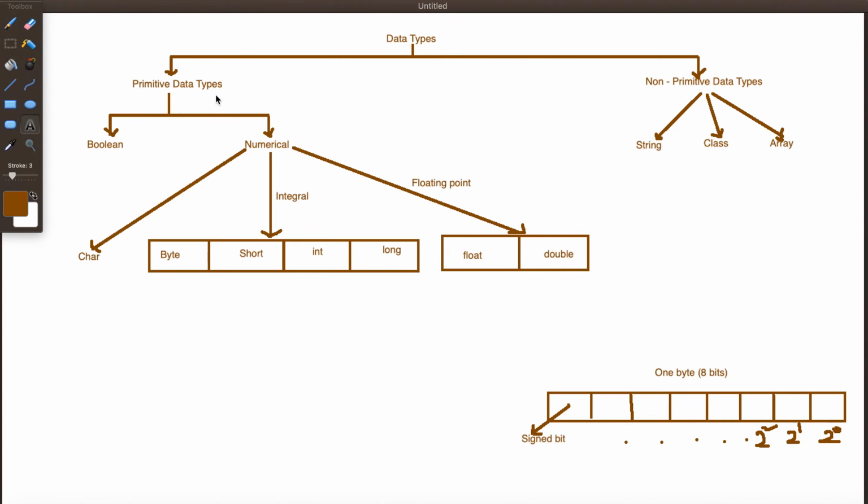Let us look at the primitive data types. For the primitive data types, a fixed, specific range is provided, so the range of these data types is fixed. Under these primitive data types, we have Boolean and numerical data types. Numerical data types are those which can hold numbers.